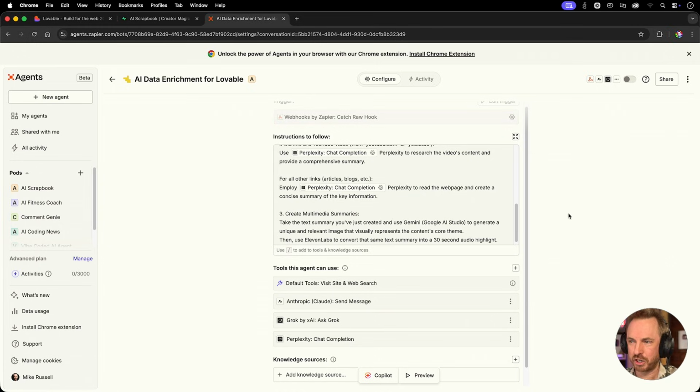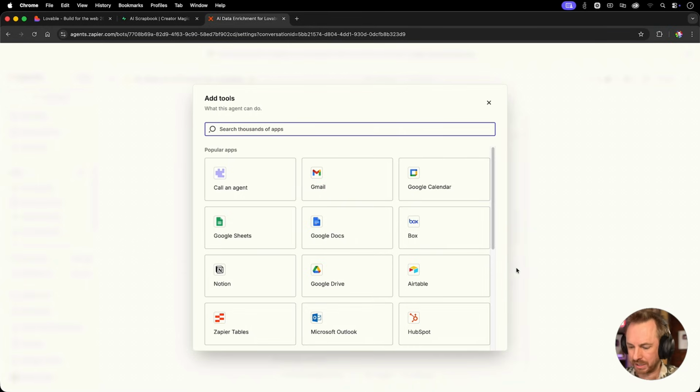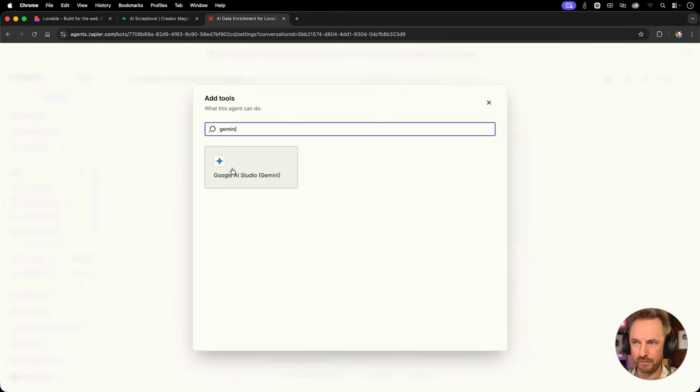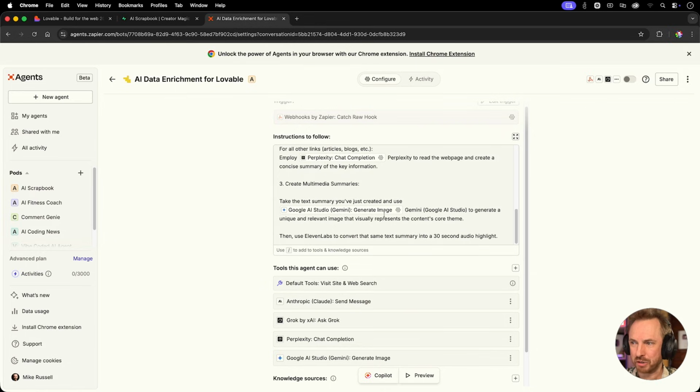Let's add in more instructions about multimedia summaries. Now you'll see I've got a couple of things here. First, I'm going to insert Gemini, which is AI Studio, so we'll go ahead and find that. And here we'll go for generate image because I'm asking to use Nano Banana right here in my agent to generate a unique and relevant image that visually represents the content's core theme.